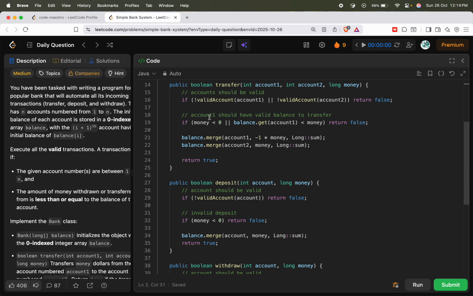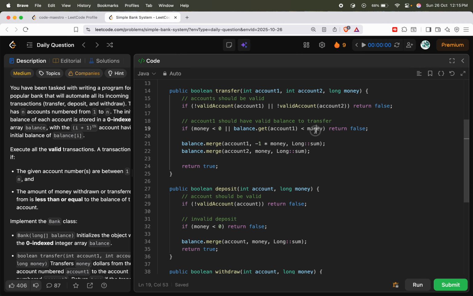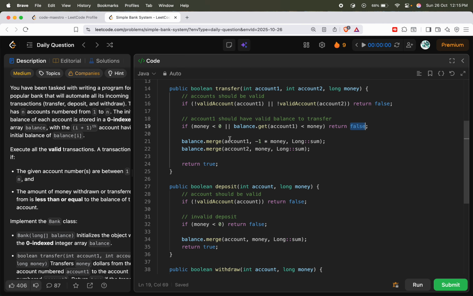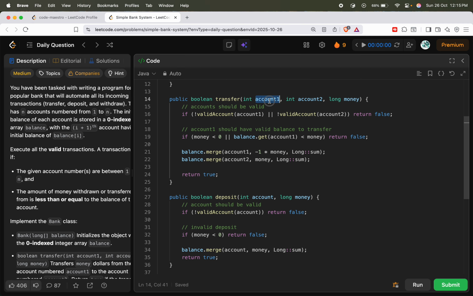The next thing we have to check is that you are transferring a valid amount. You cannot transfer a negative amount, and you should have a balance greater than or equal to the amount you want to transfer. If the balance is less than the amount, we return false. Whenever you transfer an amount from your account, we subtract the amount, and for the account which is getting credited we add the amount. First we subtract from your account and add the same amount into your friend's account.